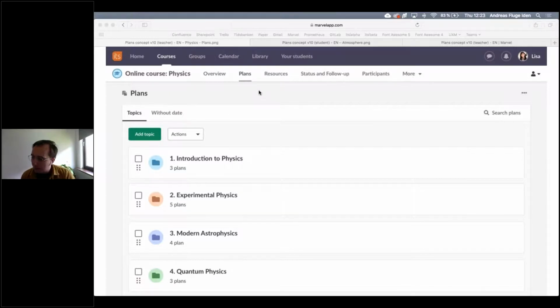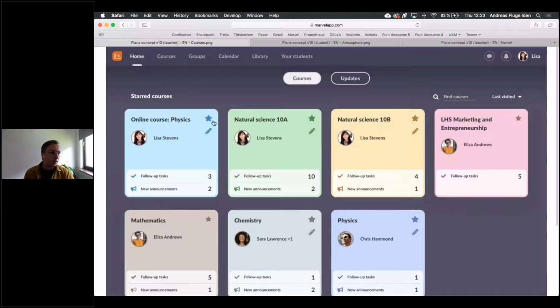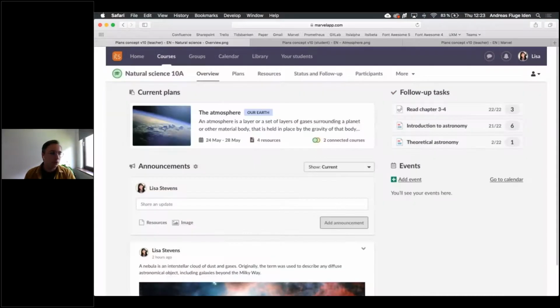Lars Nellemann asks, can you share a topic, not only a plan? We envision that you will be able to share plans and topics, and then you can decide if you want to copy the plans as well. For example, copy both the topic and plans to a different course.